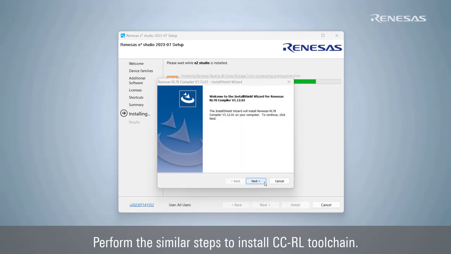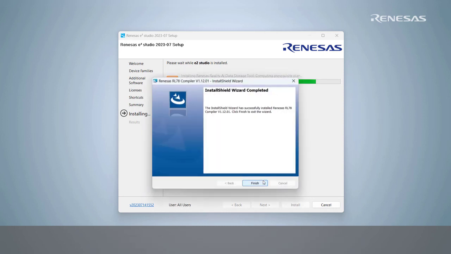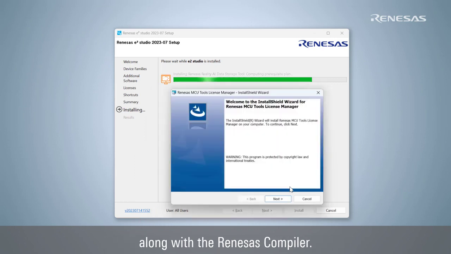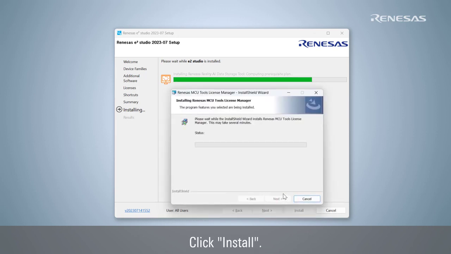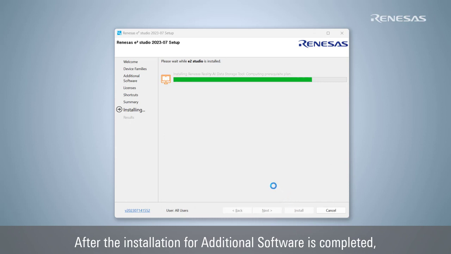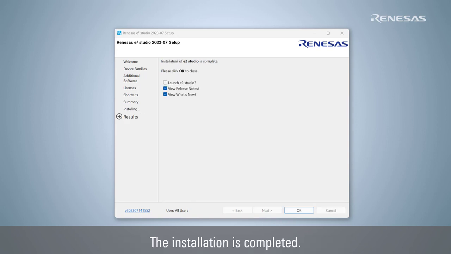Perform the similar steps to install CCRL toolchain. The Renesas License Manager will be installed along with the Renesas compiler. Click Next. Click Install. After the installation for additional software is completed, the eSquare Studio installation progress will continue. The installation is completed.